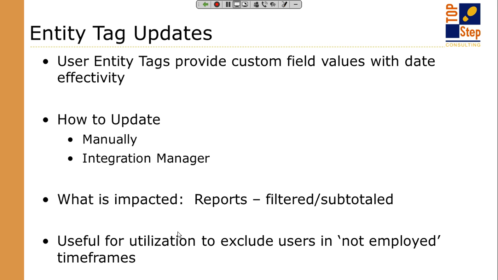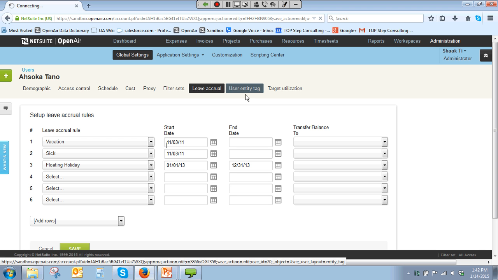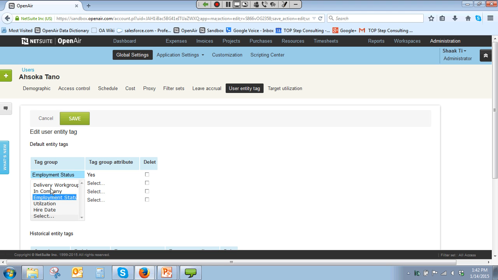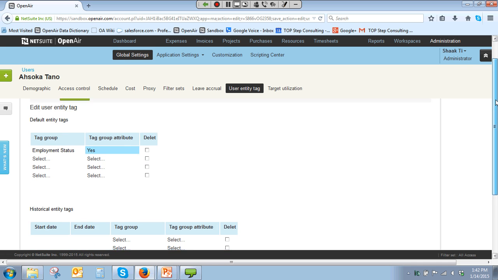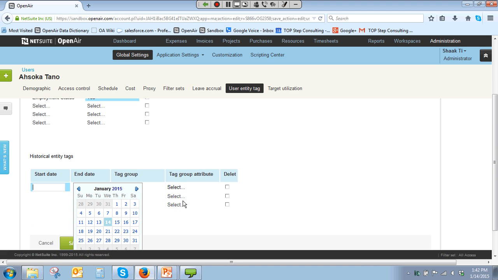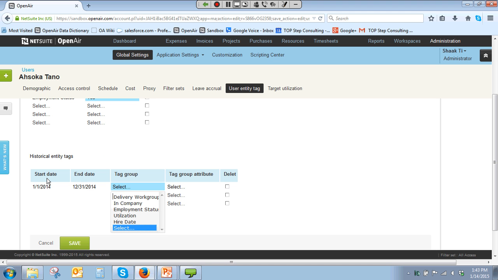Okay. If you're not familiar with entity tags, there is another tab if you turn the feature on, which is something you can turn on yourself in the system. It's an optional feature. When you set up an entity tag, you can set up a series of groups, in this case employment status. And employment status could be yes, they're employed, and no, they're not employed. So you can say they were not employed from, let me go down here, 1/1/2014 to 12/31/2014. Employment status is no.